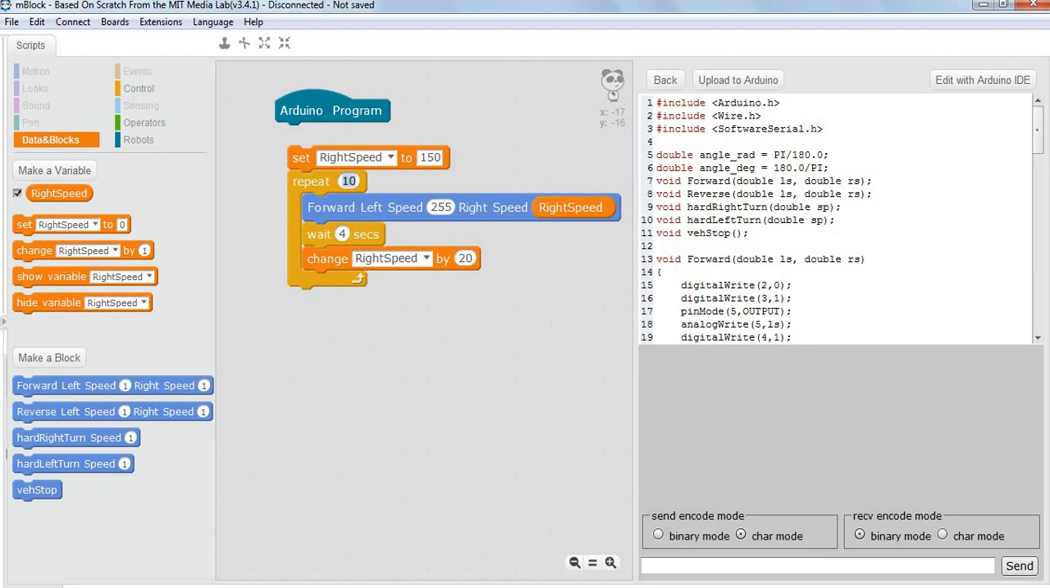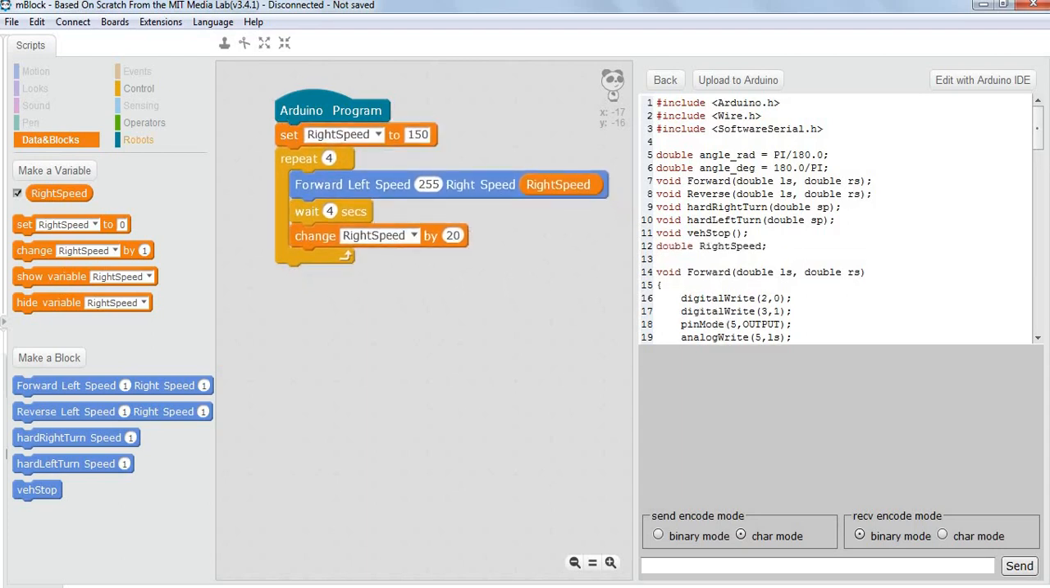I'll repeat this, let's say 4 times. I need to stop the vehicle after 4 repetitions. So let's use vehicle stop outside the loop. You can make this program, upload it in your robot, and try it out to see a very nice spiral.